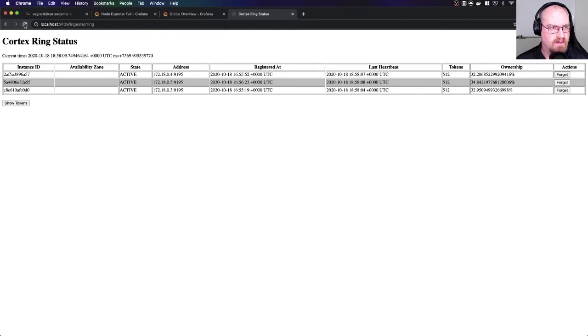Let's just double check, hit refresh a couple times there so we get recent data. So we got three nodes in the member list ring, and they are all active and have their tokens registered. So this is also fully redundant for fault tolerance. So any one of these nodes can go down and we can keep processing data and querying data. So back to console.